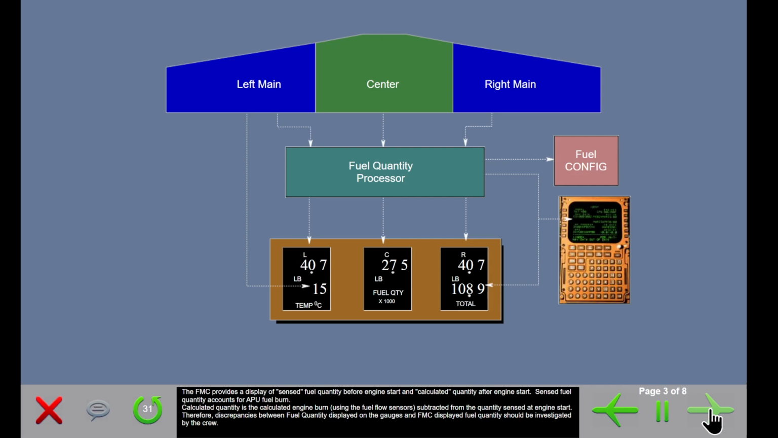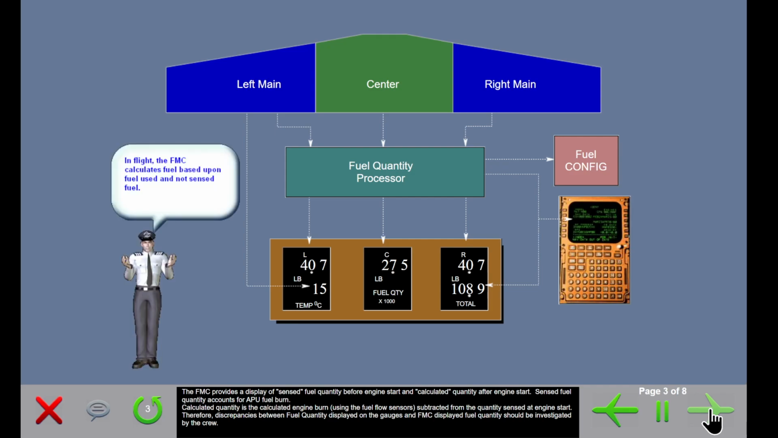The FMC provides a display of sensed fuel quantity before engine start and calculated quantity after engine start. Sensed fuel quantity accounts for APU fuel burn. Calculated quantity is the calculated engine burn using the fuel flow sensors subtracted from the quantity sensed at engine start. Therefore, discrepancies between fuel quantity displayed on the gauges and FMC displayed fuel quantity should be investigated by the crew.